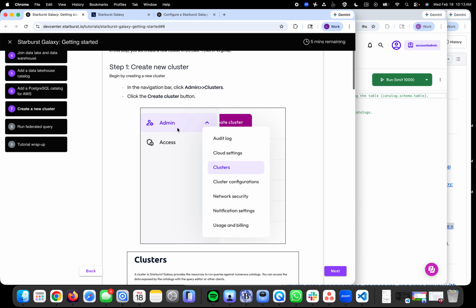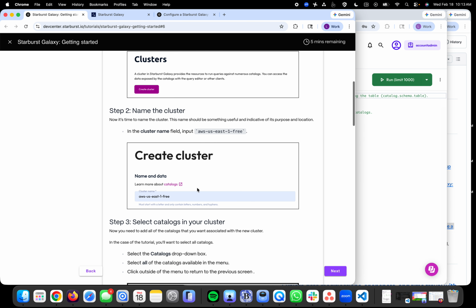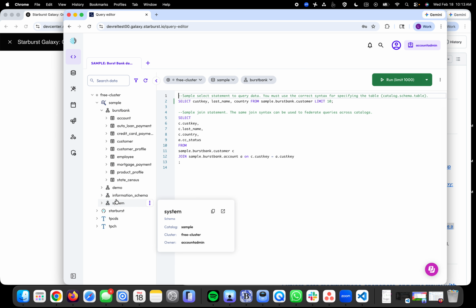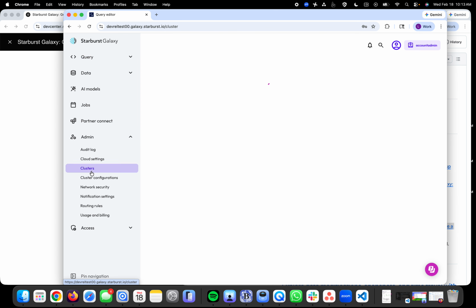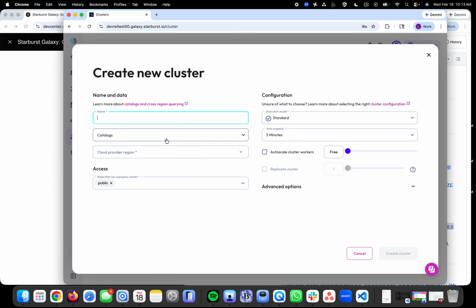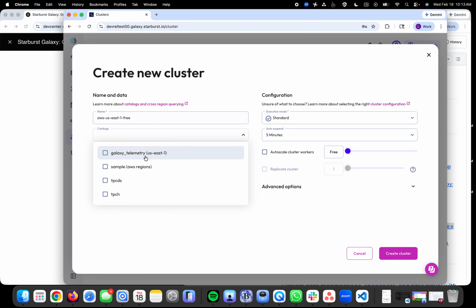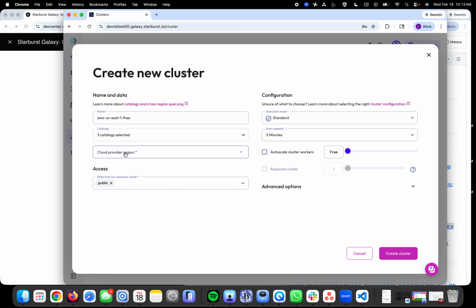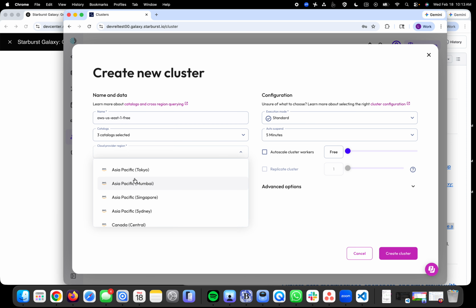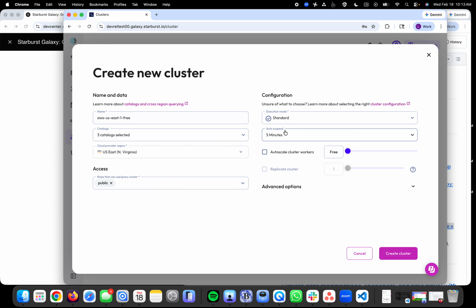I'm going to say admin clusters, create a new cluster, and we're going to call it AWS US East 1 free. All right, so let's see if we can find all the admin clusters. We'll create a new cluster. I think we call it AWS US East 1 free. Now, if there's some catalogs that are already there, go for it. I'll just add a couple that are there. And we want to put that in East, US East, north of Virginia. There we go. Public access standard.